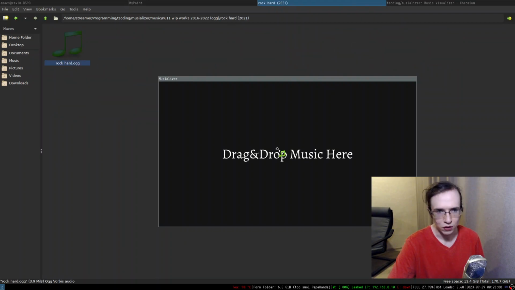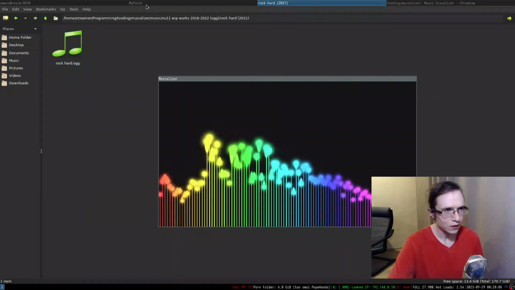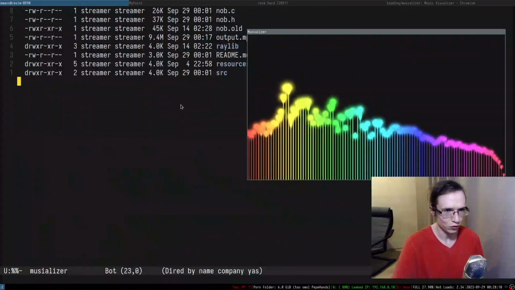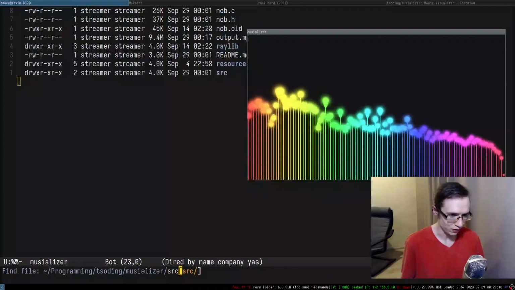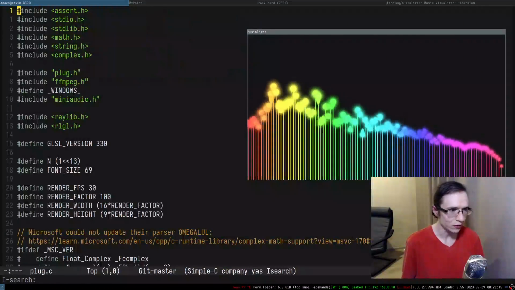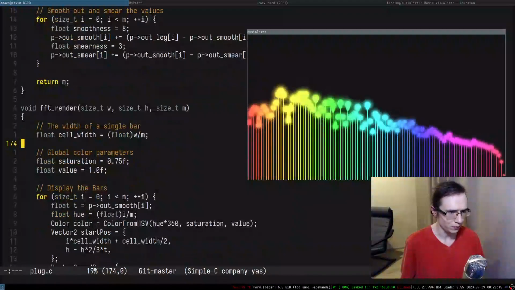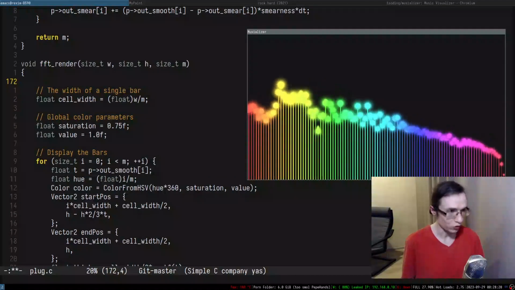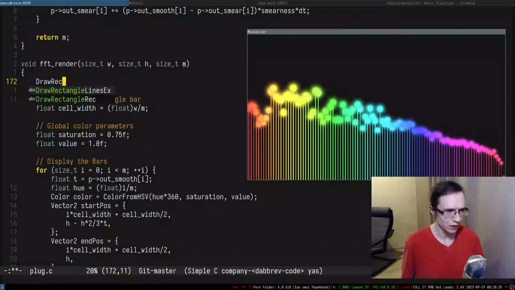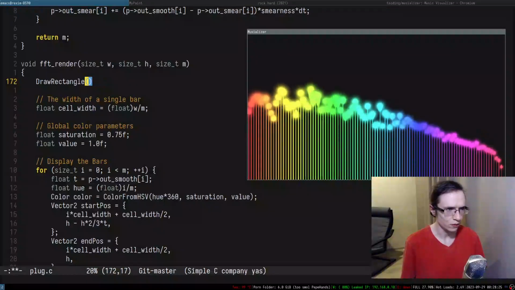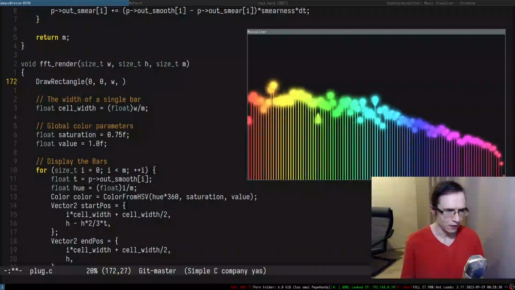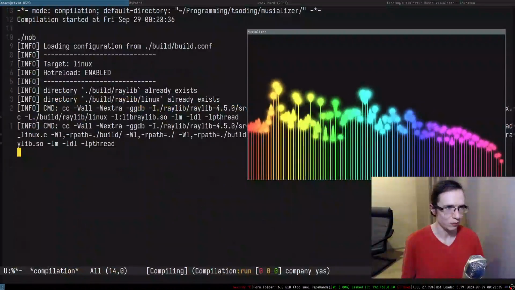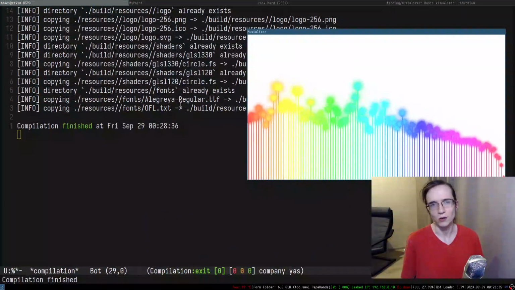So let me put some music in here. Right, and while music is playing, I hope it's not too loud, I can just modify some things. For instance, I can go to here and find something like FFT render, and in here I can just do something like draw rectangle, from 0, 0 to WH, and the color we can say is going to be white, right? And I'm going to just recompile this entire thing, and there you go.